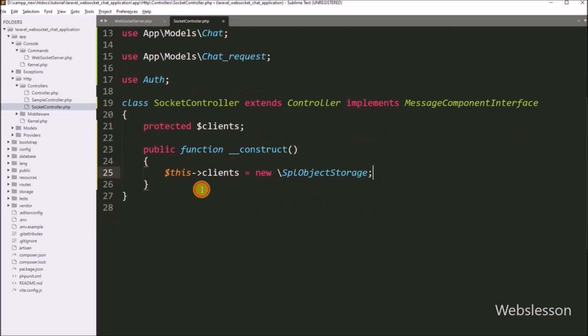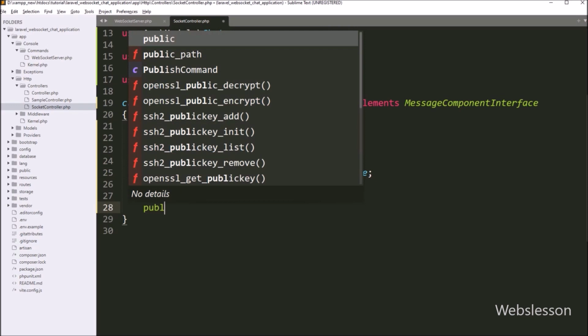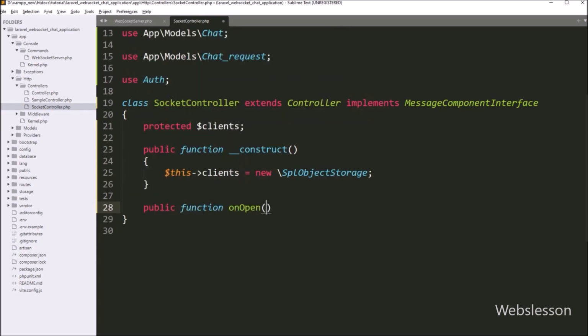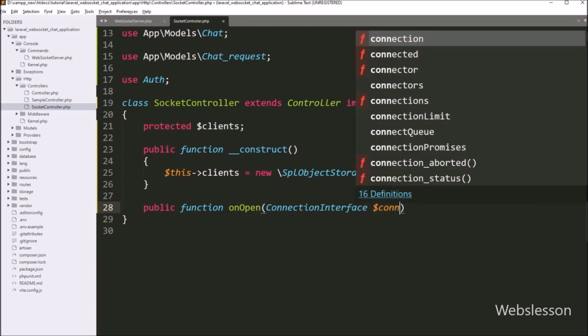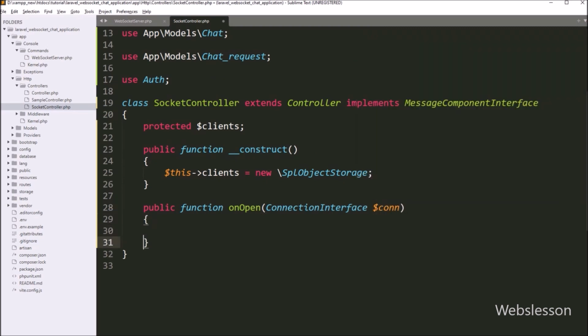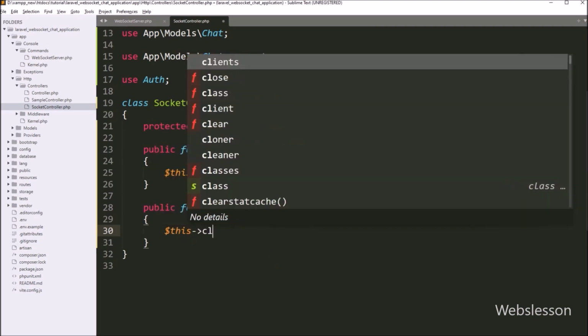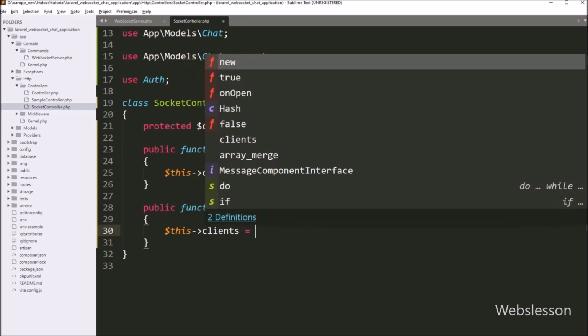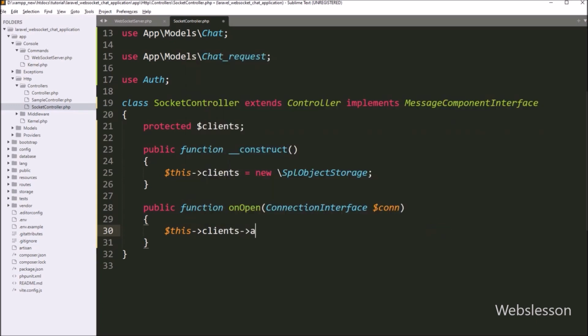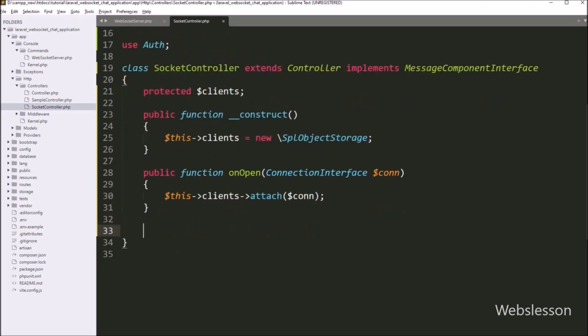After this, under this file, we have to create the onOpen function with argument ConnectionInterface with $connect variable. So this function will be called when a new connection request has been received. Under this function, we have to write $this->clients variable with the attach method, and under this method, we have to write the $connect variable. So it will add new connection data under this clients variable.